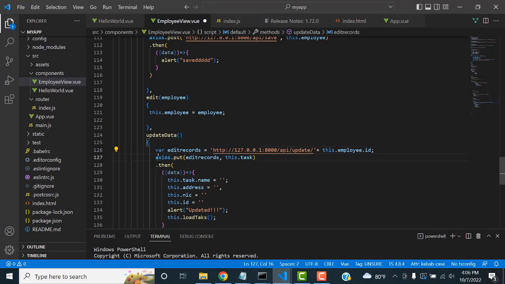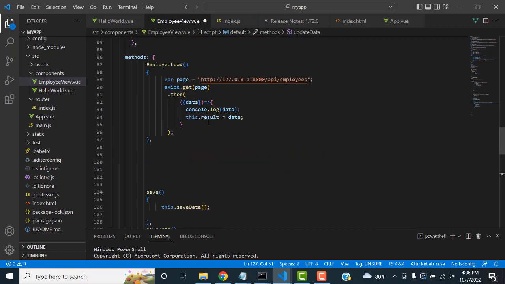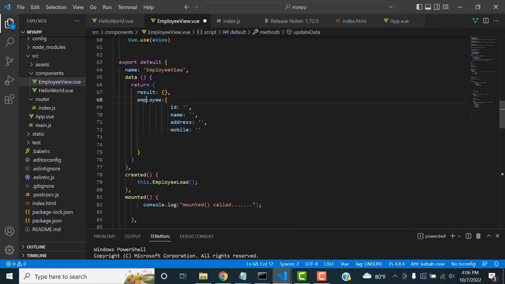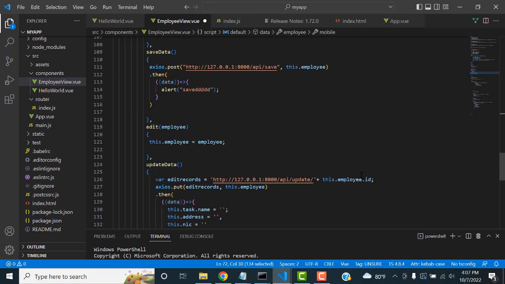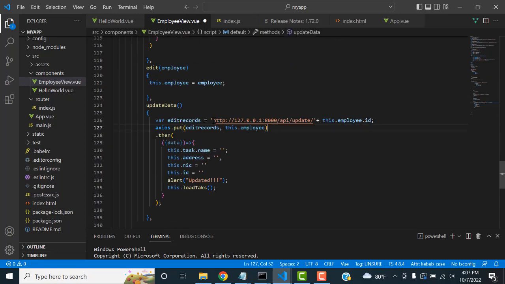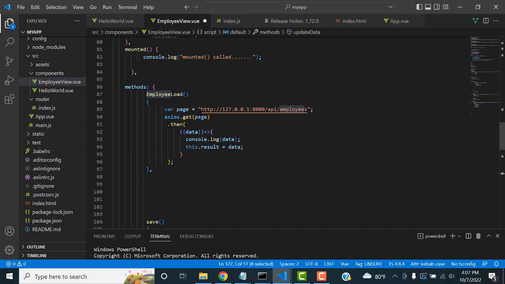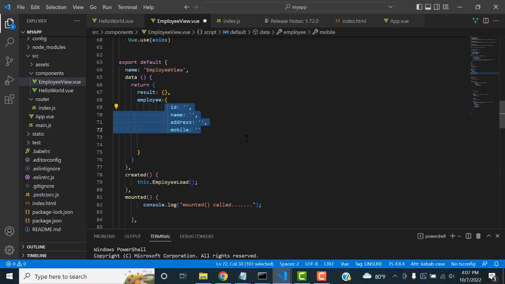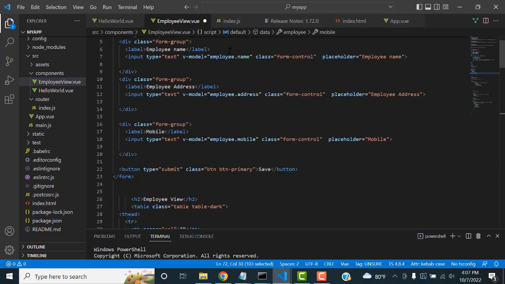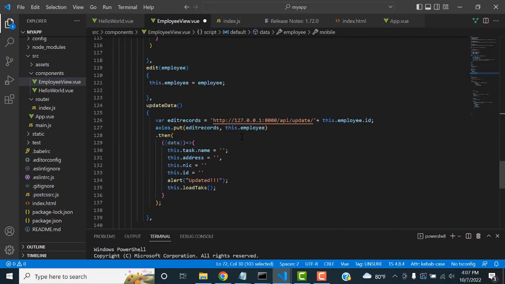So after that, you have to access this edit record with this employee task, all the employee records along with this employee, right? So all the records will be displayed. It will be updated, right? So when you call this URL, your ID and all the things are there. We have a form v-model. We have set this name, address, and mobile. So we simply write here this.employee. So all the things are there. It will be updated, right?